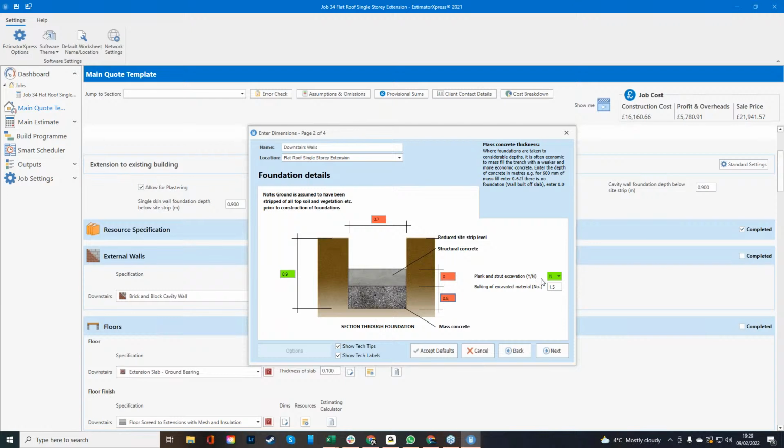Plank and strut the excavation, yes or no? So are we going to be supporting this foundation depth? At this depth, probably not. However, I'd still use this as a yes if you're going to be doing a build over. Bulking of the excavated material, 1.5. This is just purely, is it going to expand coming out of the ground? Yes, it is, but by how much? So we're going to say for every cubic meter, it's going to expand to 1.5 cubic meters of space. So when you're dealing with the skips, it can then shoot away.